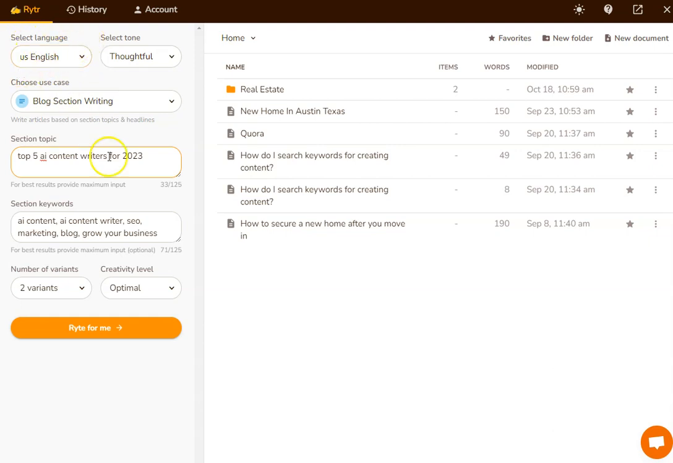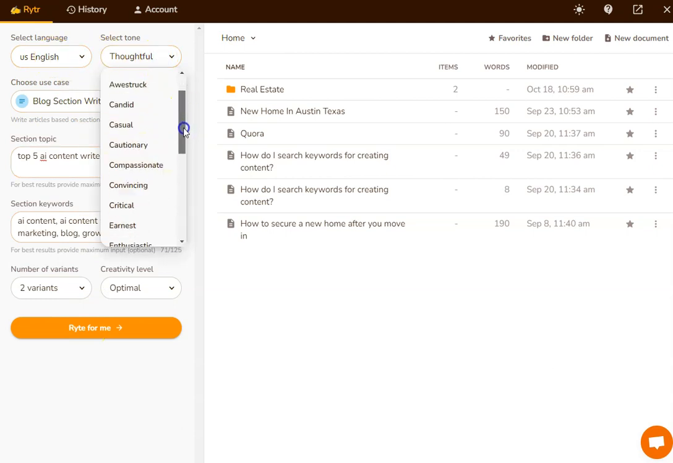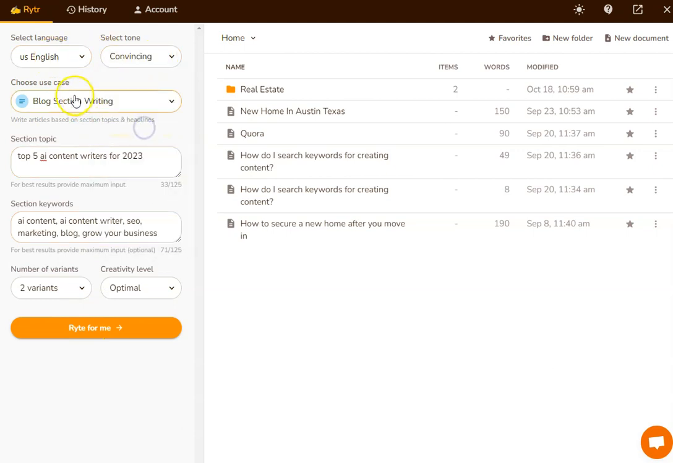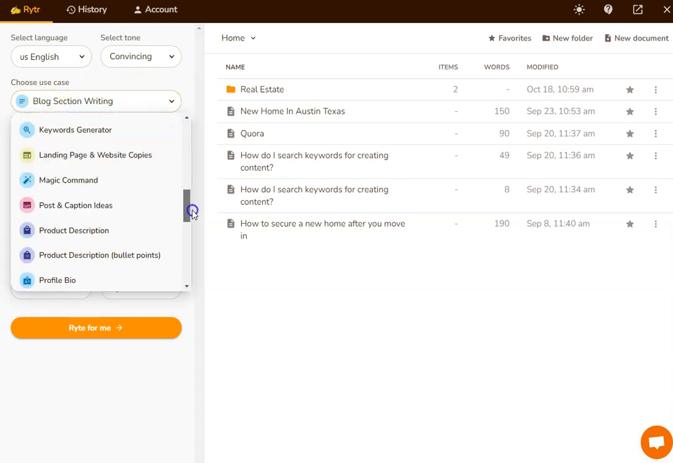In order to use Rytr, it's really simple. Everything happens on this left side here. You select your language, you select your tone of voice. Once you've done that, you select your tool. You can see they've got loads here and they're always adding more.